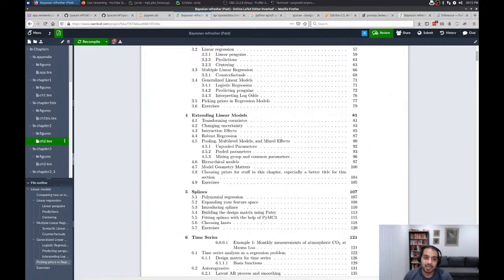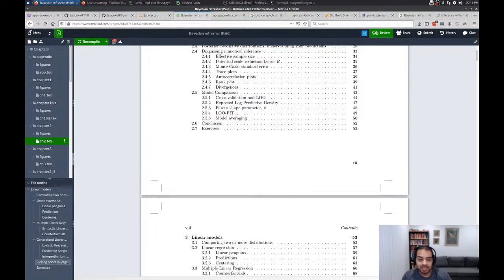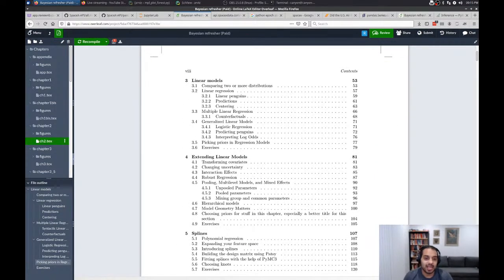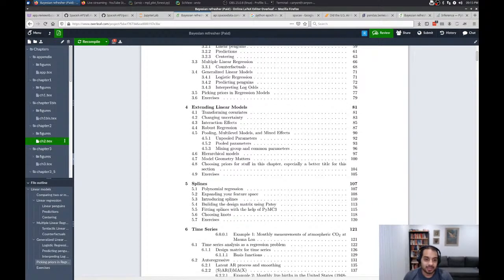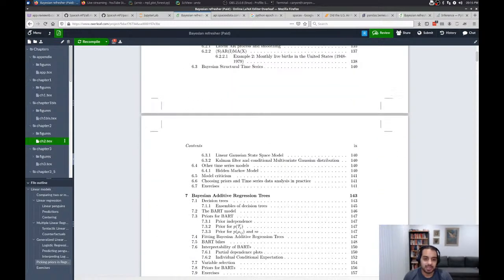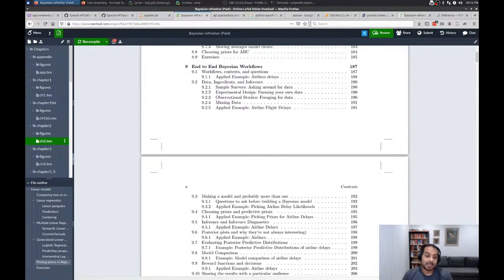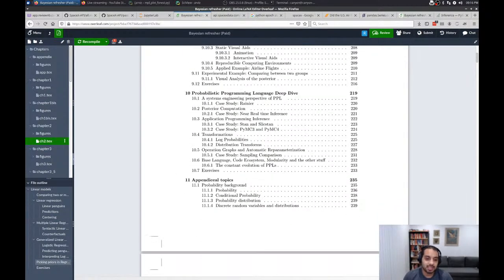So, we got things that we covered. Well, we got the basics. So what is Bayesian methods and all that. They got linear models, which is what we were doing in this chapter, but then there's other chapters on splines and time series and additive regression trees and ABC and all that. So at some point I got to write exercises for all of this stuff, and I'll probably be back on streaming talking about it and hopefully joined by you folks again.